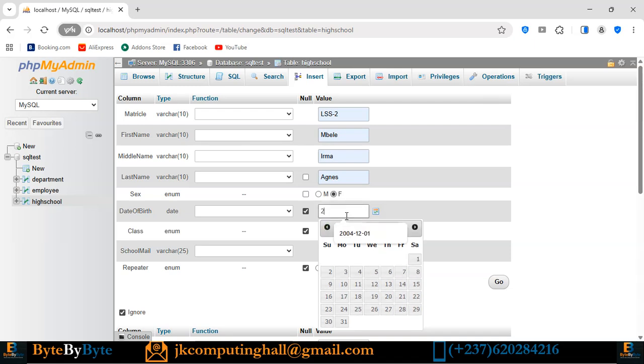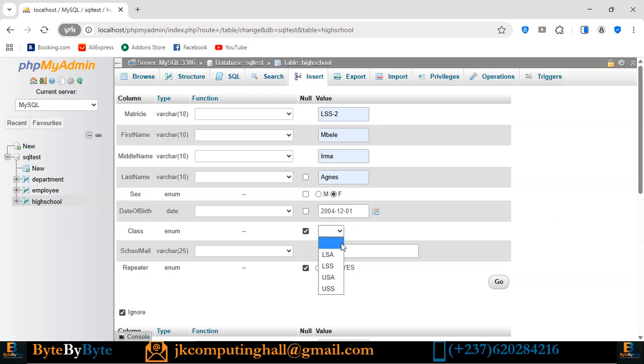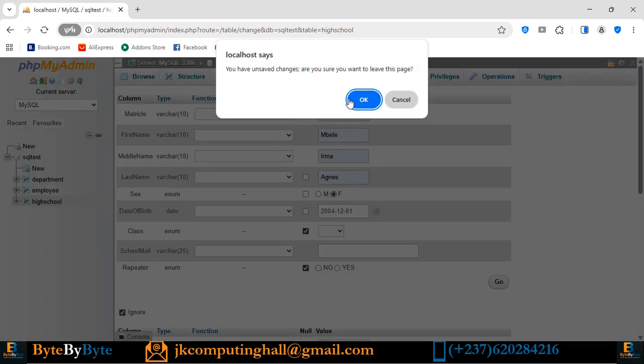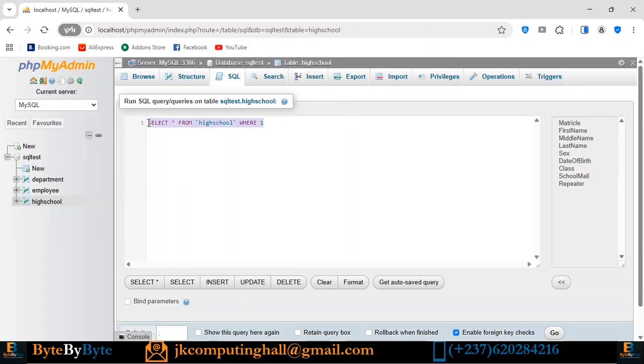So I can hide it myself, 2004, 1201. As you can see, then I put a class. That is how you can use a different component. From there, you simply take go. But we are inserted with the SQL. So I come on SQL.